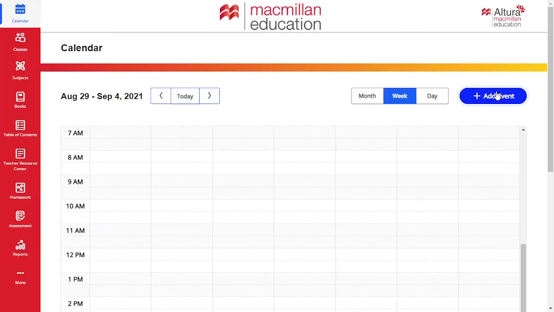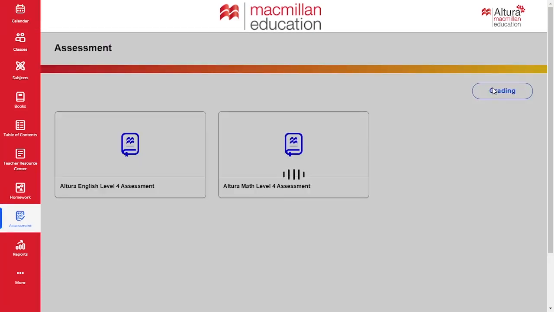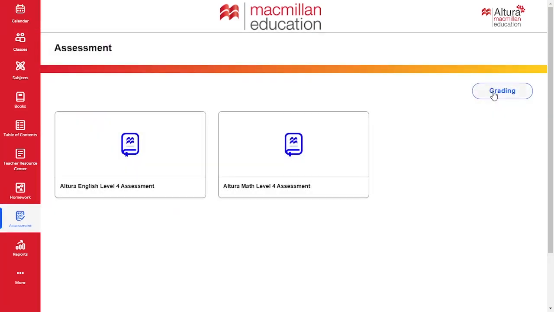A teacher can score or grade the assessment in Altura. Based on their access rights, a teacher can be assigned to grade or score the completed assessment. This option is available from the assessment section. Navigate to assessment from the left menu and click on the grading button on the top right of the screen.